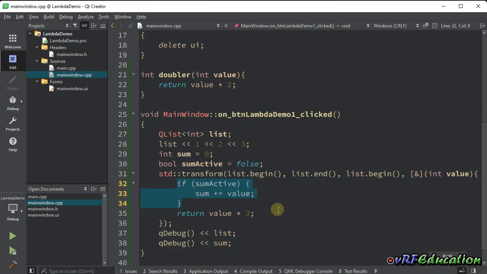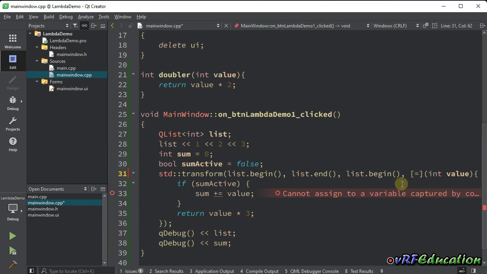What if I don't want to access the items by reference? So we can just add this notation. This is somehow equal to calling by value, and this time we have an error here. It says that you cannot assign a variable captured by a copy in non-mutable lambda. So we cannot change the value of sum this time. We can only read the values.